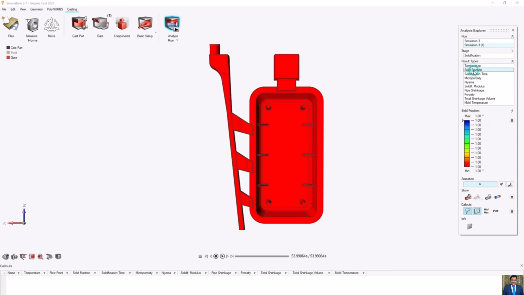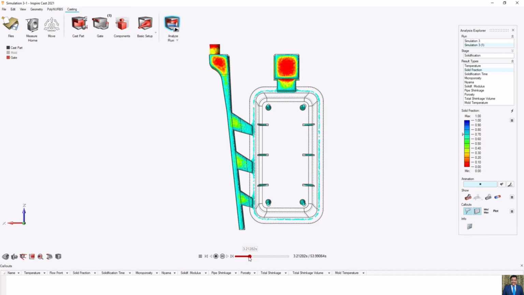We continue, and we can also see when it starts to change from liquid to solid. We can see here we have it in the part last. It's in the 4-pin and also in the rib, and also here there can be some pore.